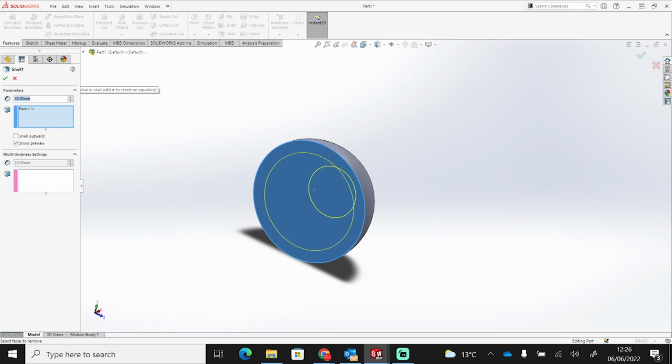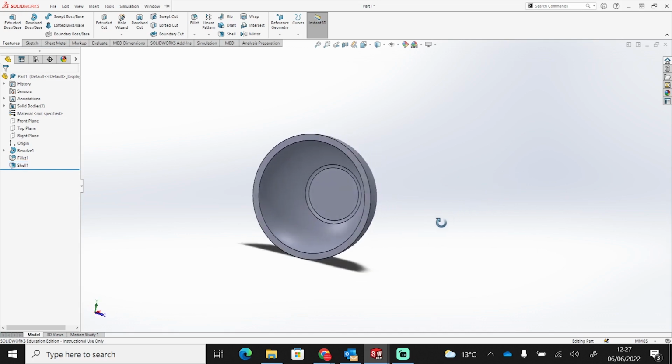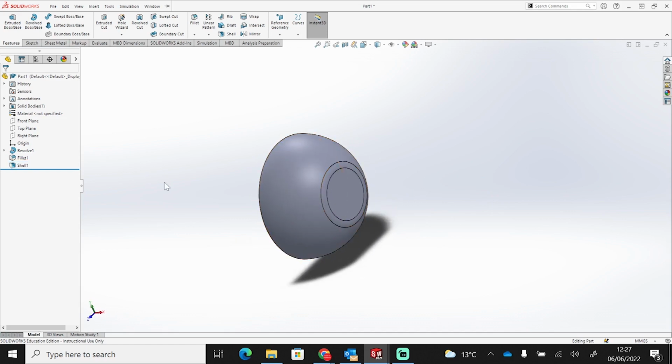We don't want it 10, we want it 5, so we're going to change that to 5. You'll see the preview changes slightly. It incorporates that fillet on the inside. That's as thick as I want it. So if I tick to say that I'm happy there, you should see it removes all that inside material, leaving me with a thin wall that I'm interested in using for my component.